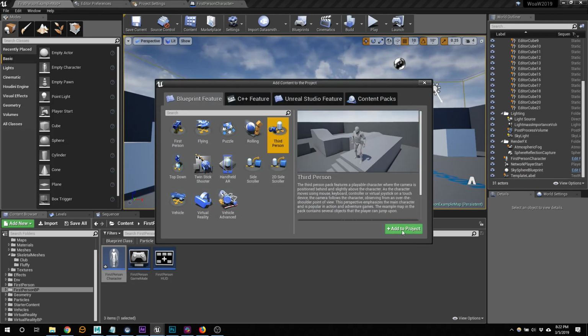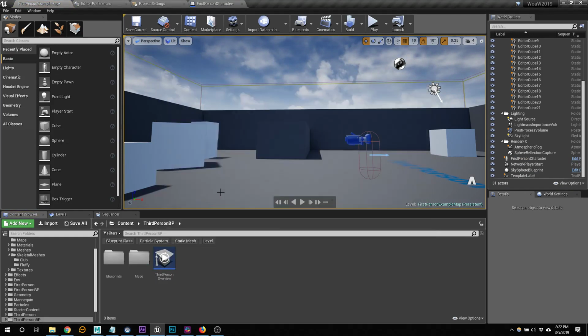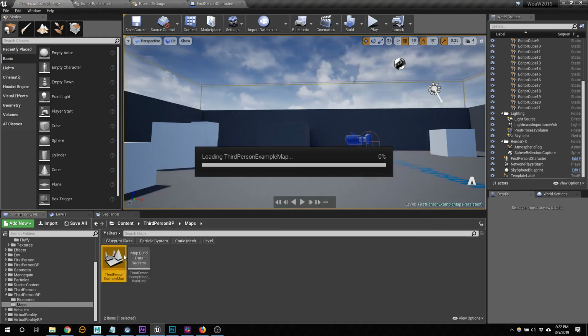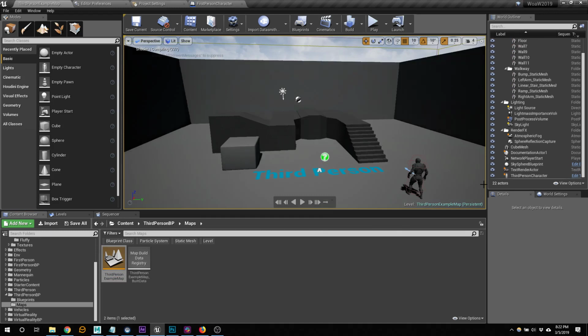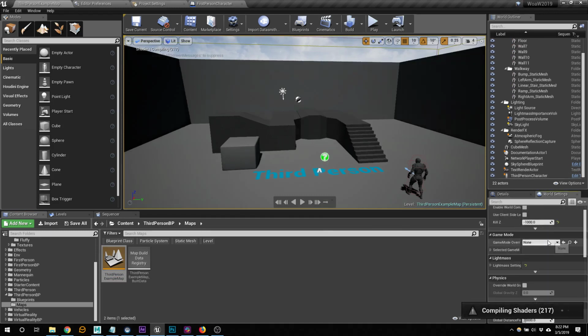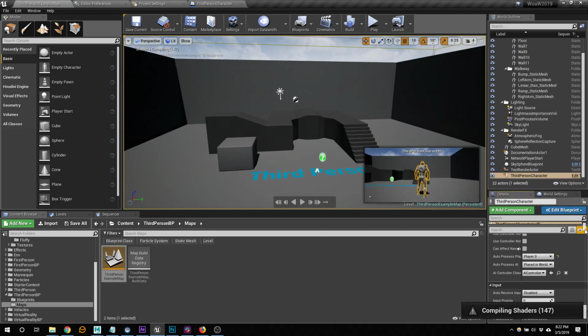There we go. And we'll open up the third person map. If I look at my world settings, there's no game mode override. That means that this pawn is set as player 0. Go to the detail panel to confirm that. And yes, it's player 0.